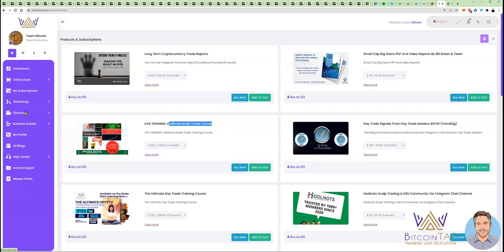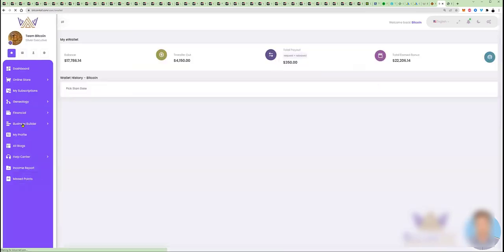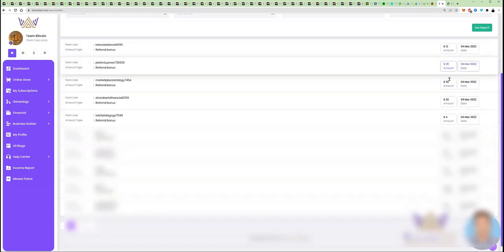And then, guys, for those of you who want to refer people, you can go to finances here, financials. You can look at your e-wallet. Your e-wallet will show you all the commission that you made. In this case, this user has made about $22,000. Imagine taking that money and investing it now at the bottom of the market. You can make some real good money. And on the side, it will tell you what you earn.